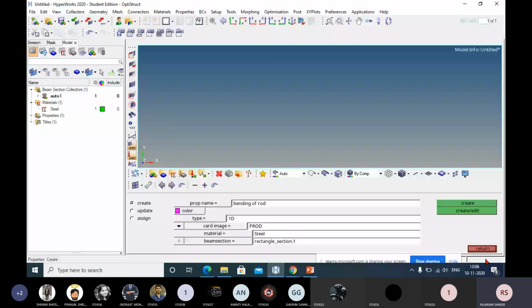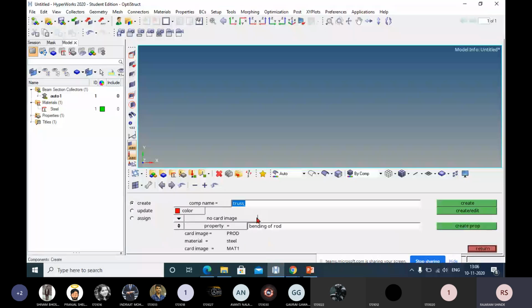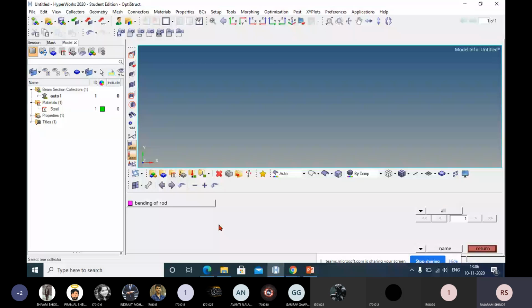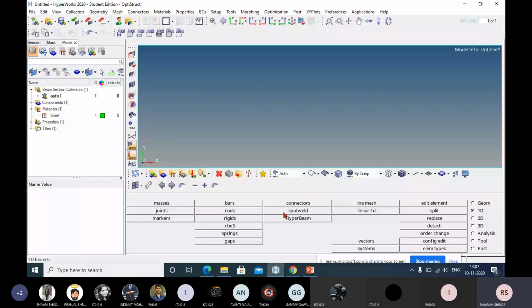After doing this, you create the component. Here I will give the name rod bending. Okay, now see the properties. Bending rod, click on create. It has no card image. Create. Next, return from it. Next, after creating the component, you have to create the model. For modeling, you go to the geometry.